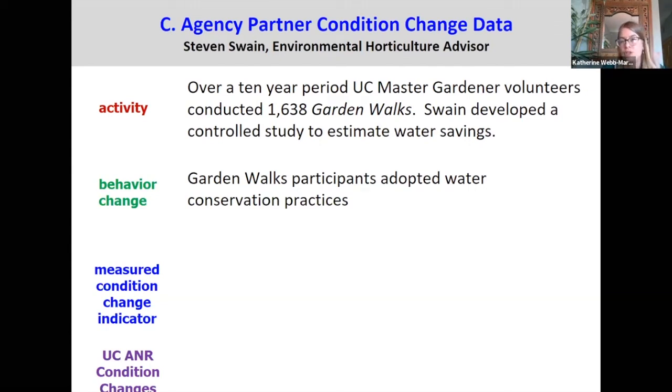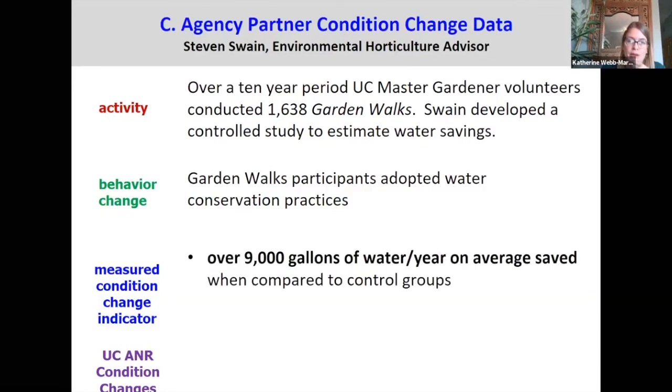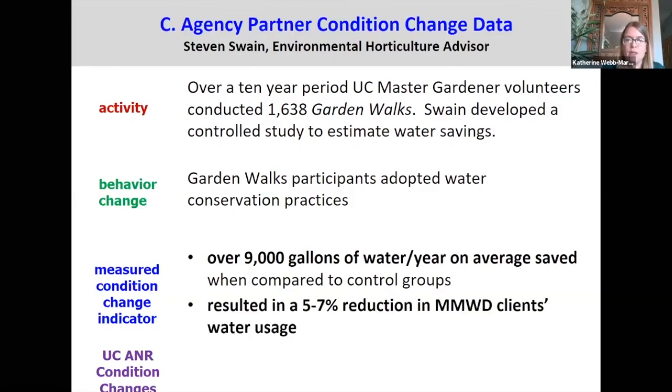They weren't actually measuring that. They didn't interview or survey all the people. Instead, they were able, from their agency partner, to look at the water usage on the houses that they had gone to with their intervention. And they were able to say that all this water, it's not necessarily causal, but contributed to. Actually, this one, they did do a control group. So they were able to say this was the exact amount of water saved. And they had the percentage of reduction in the clients' water usage as a result. That then connects to the ANR condition change of improving water use efficiency.